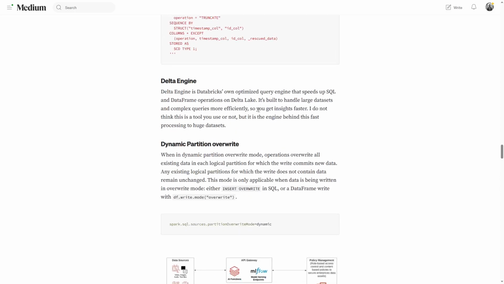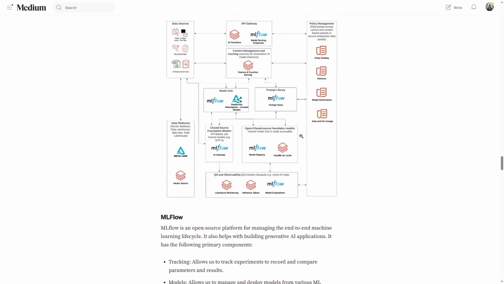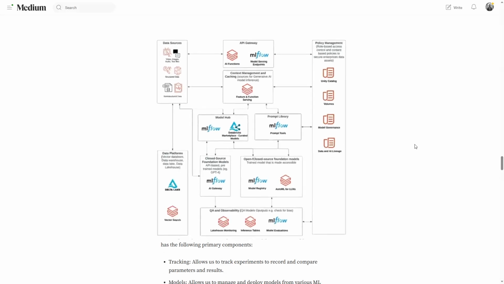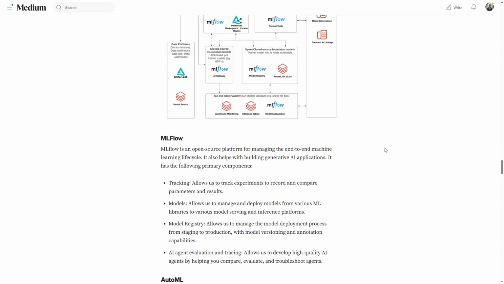So these were the concepts which are used for data engineering. Now let's see some of the concepts which are there in Databricks for ML. So MLflow is an open source platform for managing the end-to-end machine learning lifecycle, and Databricks offers this MLflow as a managed offering in the Databricks unified intelligence platform. It allows us to build ML applications. Now we can also build generative AI applications using this.